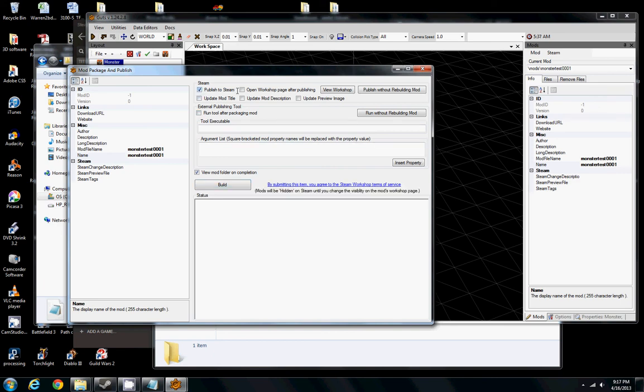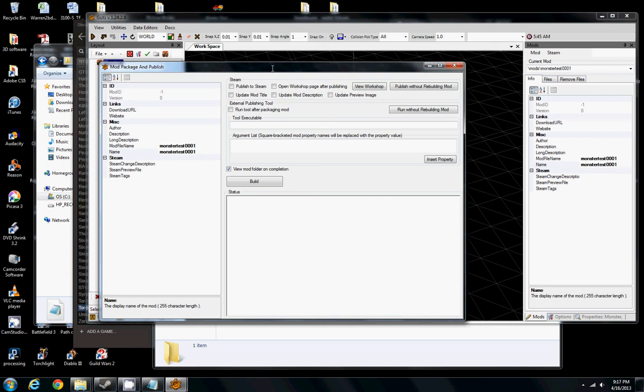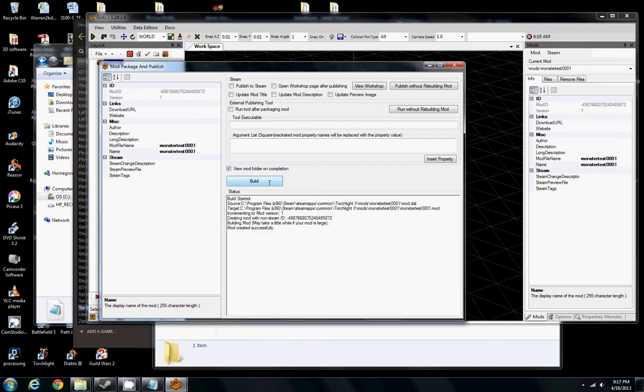By default, you'll have a lot of this stuff selected. If you want to publish it to Steam, go ahead and use all this stuff. Since I'm just going to show you in this demonstration what I'm doing, I'm going to unselect all this Steam publishing stuff. The only thing I really want to select and care about is this building button here, and this view mod folder at completion. You have all this other stuff over here that you can edit however you want, but all we need to do is just build. So we're going to build it here.